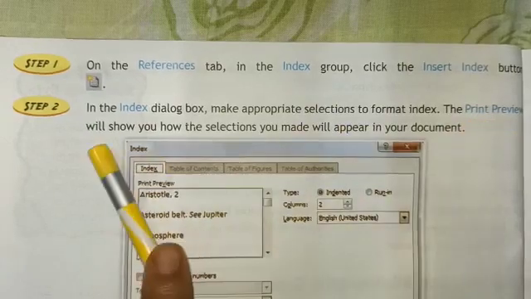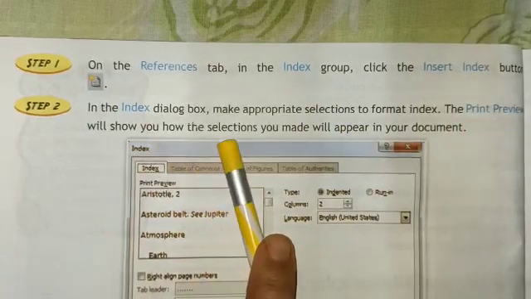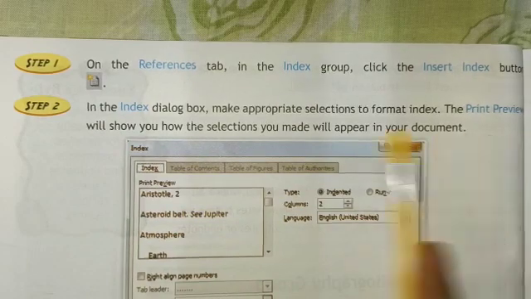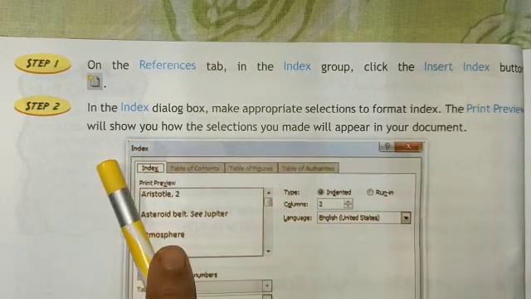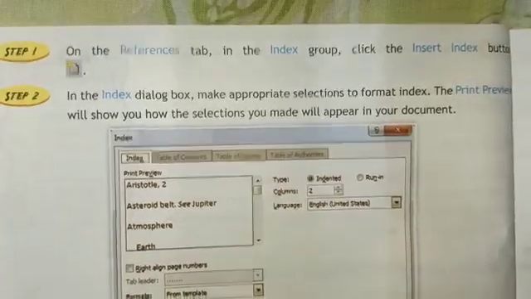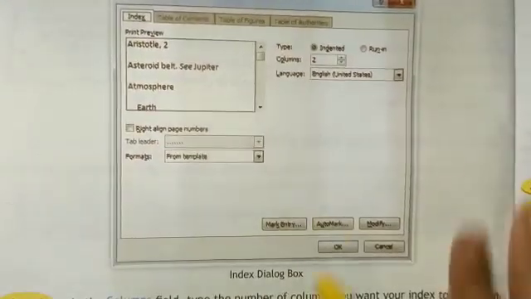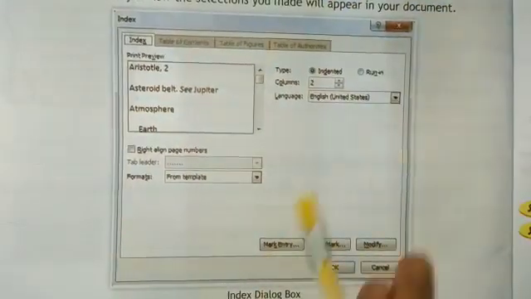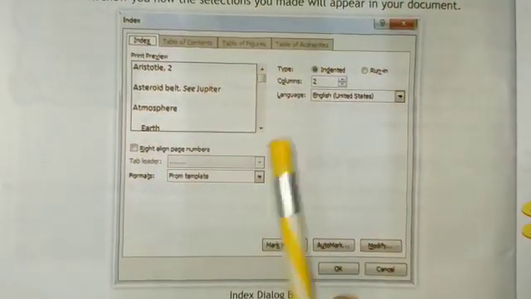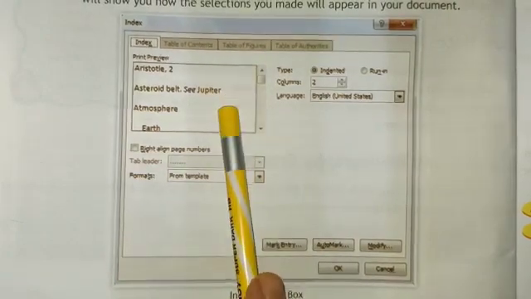The print preview will show you how the selections you made will appear in your document. This is the index dialog box. This is the print preview option.